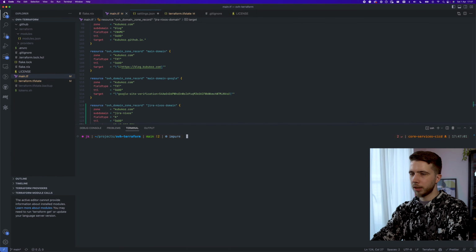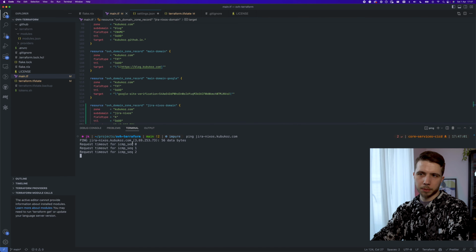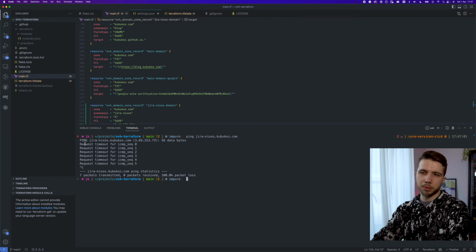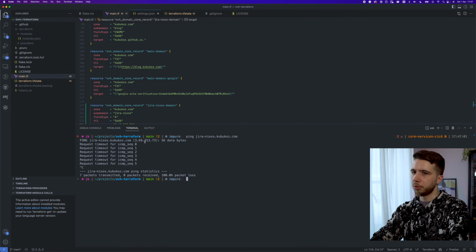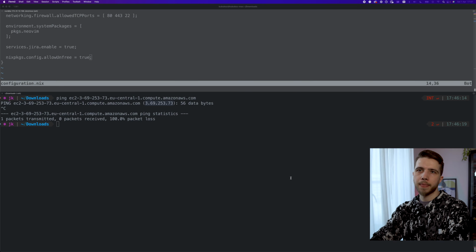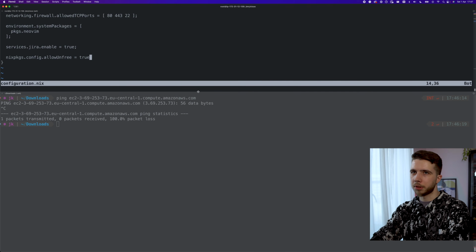So I can try to ping this. And it doesn't respond, but it actually resolved the IP address. It doesn't respond probably because the firewall config doesn't allow pinging. We could enable that, I don't need to. Anyway, it seems like this might work if we just connect to the instance. So I'm going to close this, and let's get back to our setup here.